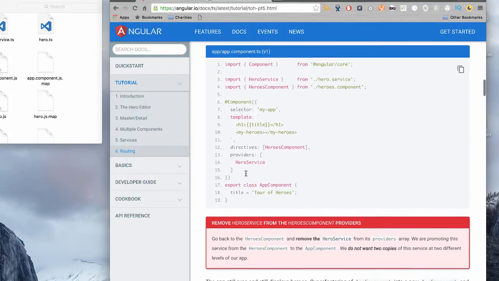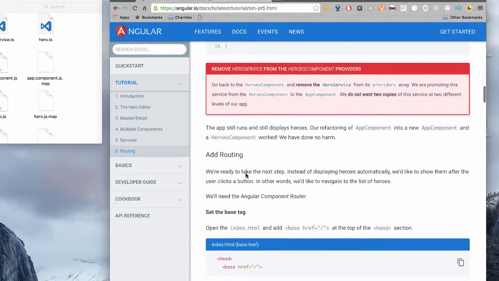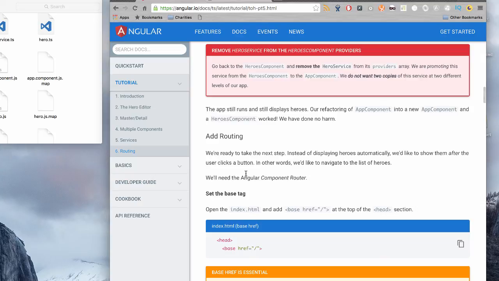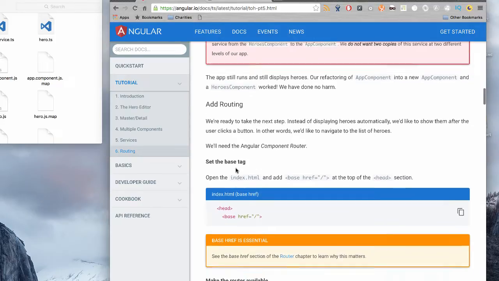So just slow scroll past that. So what does it say here? Remove hero service from heroes component providers. Go back to the heroes component and remove the hero service from its providers array. Yeah, I already did that. We are promoting this service from the heroes component to the app component. We do not want 2 copies of this service at 2 different levels of our app. Yep. So I've done that. That propagated down and it worked. Okay, so now here we go.